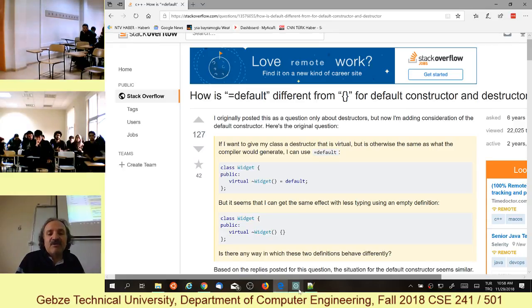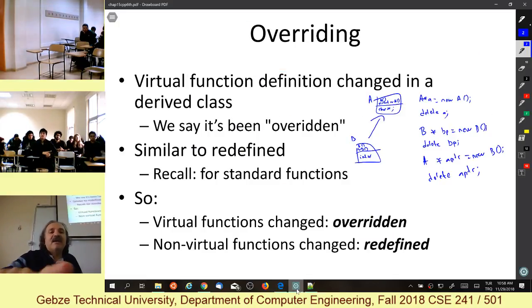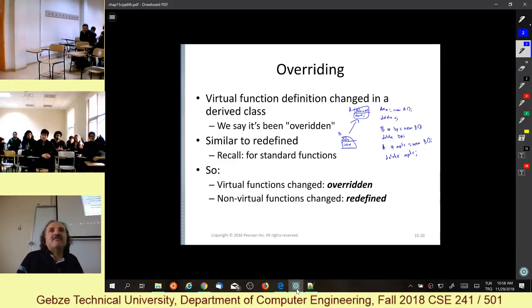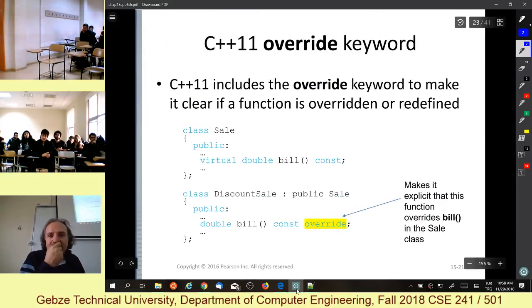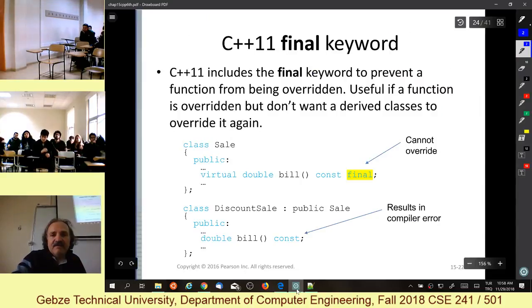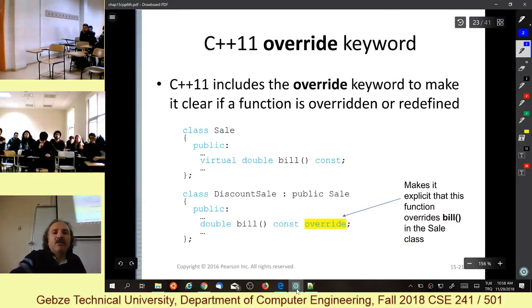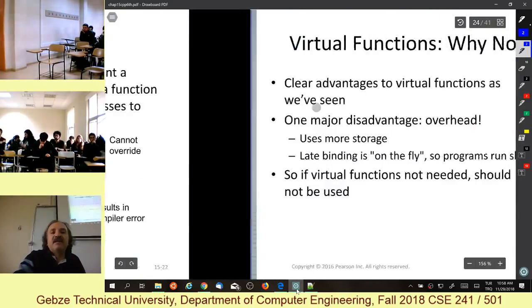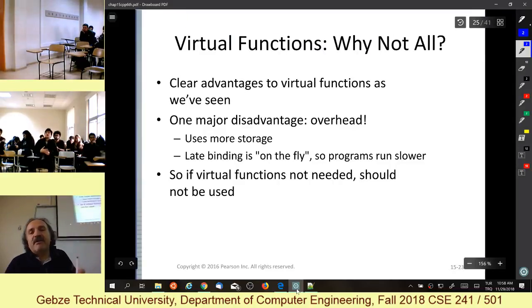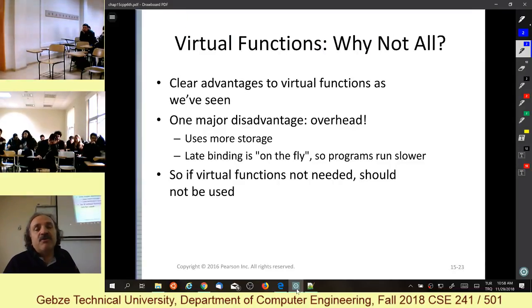As I said before, there is no way I can tell you everything about C or C++ in this lecture. The one thing is that I don't know everything. The second thing is that we don't have enough time. We talked about override, we talked about final, and even though the book doesn't talk about it, we talked about the default keyword, the new usage of the default keyword.